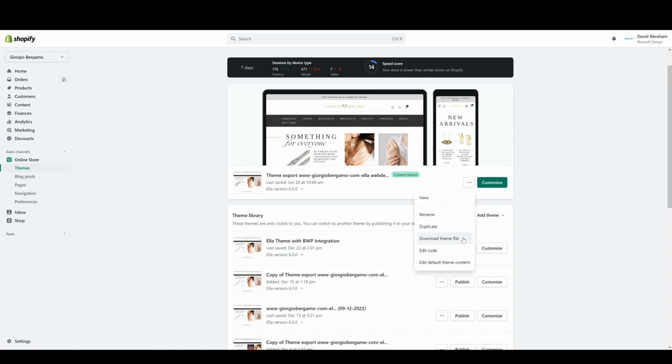In this case, if you want to download a copy of your theme, you would click Download Theme File, and then Shopify will send you an email with a link where you can download that theme file. Now, when you have that saved to your computer, you can always re-upload and restore that theme by clicking Add Theme over here and uploading the zip file that you downloaded.